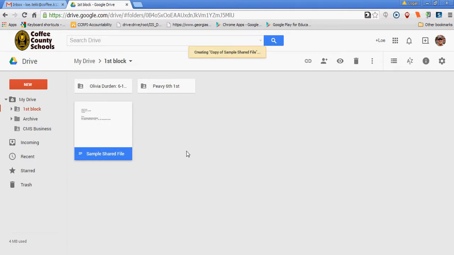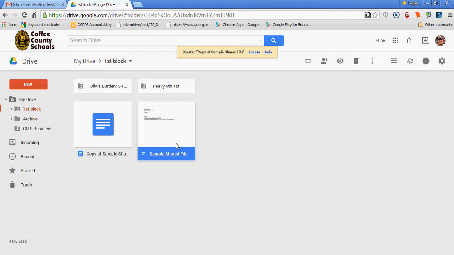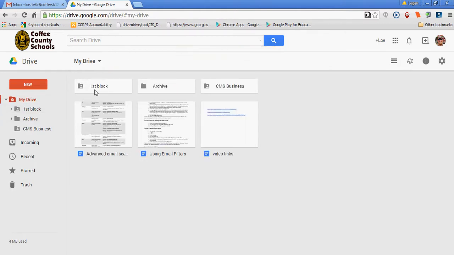Okay, when students make a copy of a file, now they're the owner, and so they can type on it and rename it and do as they please, and then share that back to you. So this is a very basic process of creating a shared folder. Notice that the folder has a little person in it. That means it's been shared.